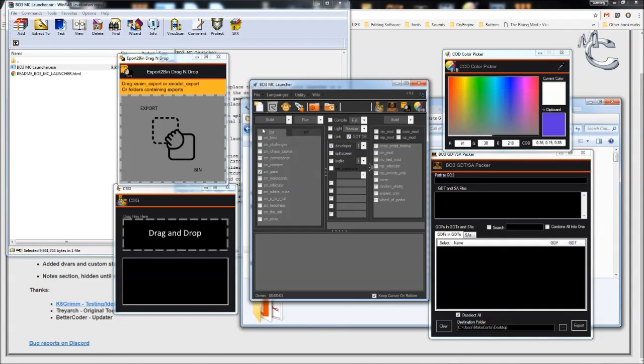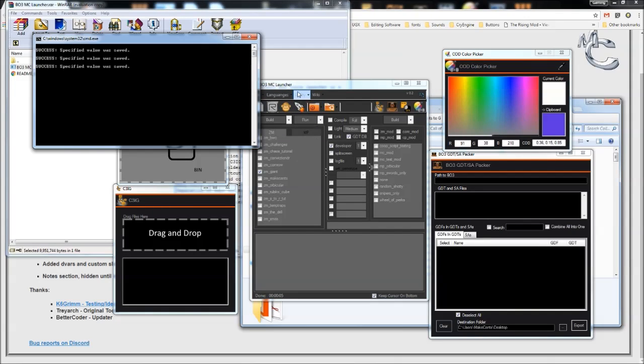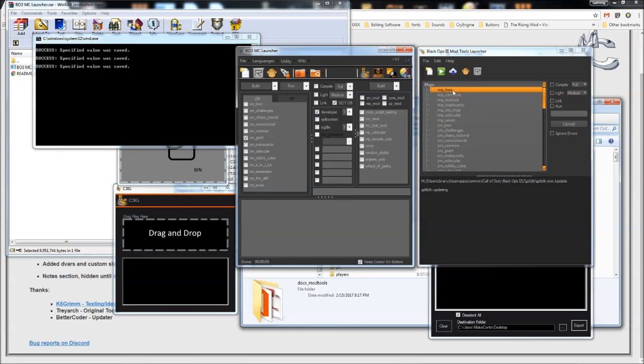Next, I've taken the list the way it was, and I've separated MP and ZM and mods into different areas. ZM and MP are here, and here is a bunch of options. If you want to build and run, it'll build and run whatever options you have selected. Build, same, but it won't run.